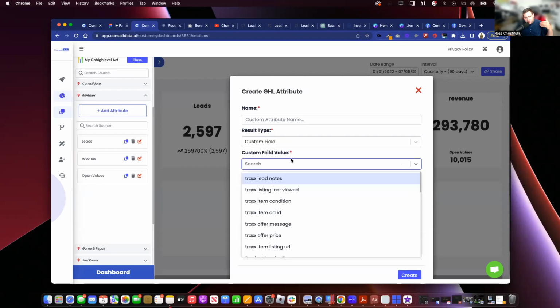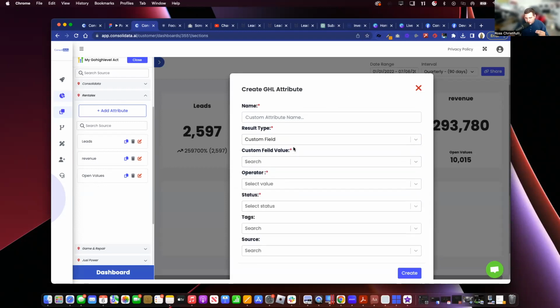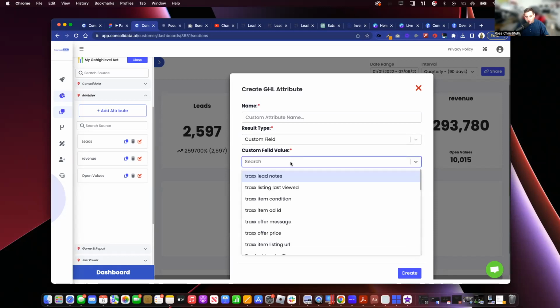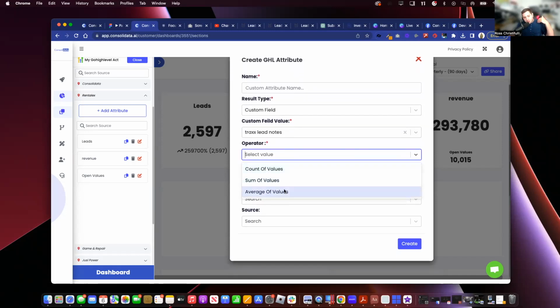Custom fields. This is a newer one for us. This is only going to pull in numeric values. It's not going to pull in names. It's going to pull in a numeric value. So, for instance, let's say you were working with loan officers and you had the custom field credit score. You could add that in, and now you choose an operator, and you could say, I want average of values, and it's going to give you what your average lead credit score has been. So you could see that coming in.